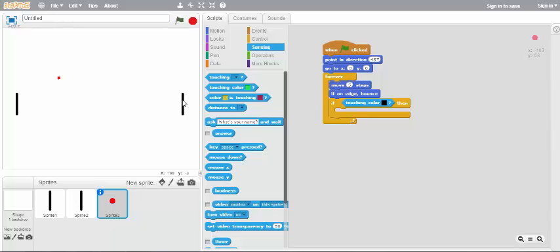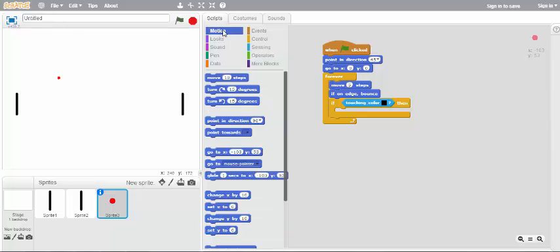So we want the ball to bounce whenever it's touching something black, which in this case will be our two bars. We can do this by adding a motion of it turning 90 degrees. Let's try it out. Great! It's behaving more and more like a Pong game.